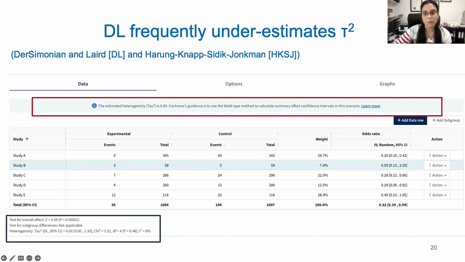Now, taking a look at the top of the data, there is a pop-up highlighting in blue, and that's for our attention to make sure we don't miss this information. So it says that the heterogeneity, tau square, is equal to 0, and the Cochrane's guidance is to use the Wald type method to calculate the summary effect confidence intervals in this scenario. So originally in the analysis options, the DerSimonian and Laird and Hartung-Knapp-Sidik-Jonkman methods were selected, but in this pop-up, we see that it prompts us to update the analysis choices.